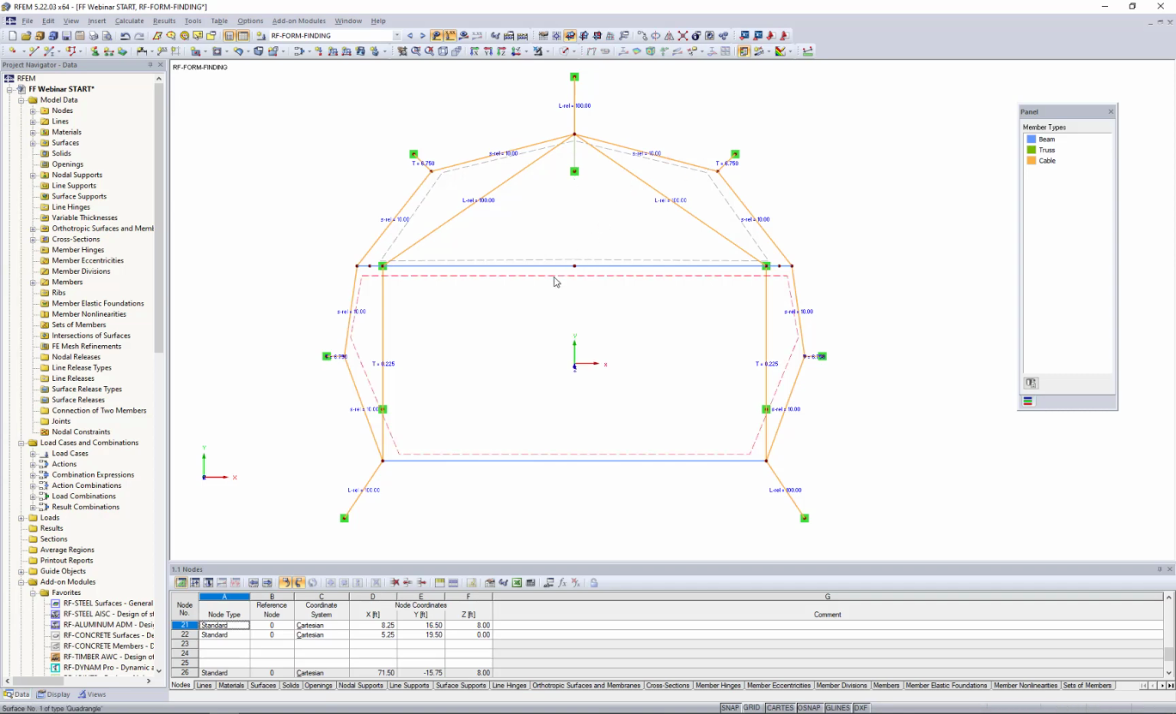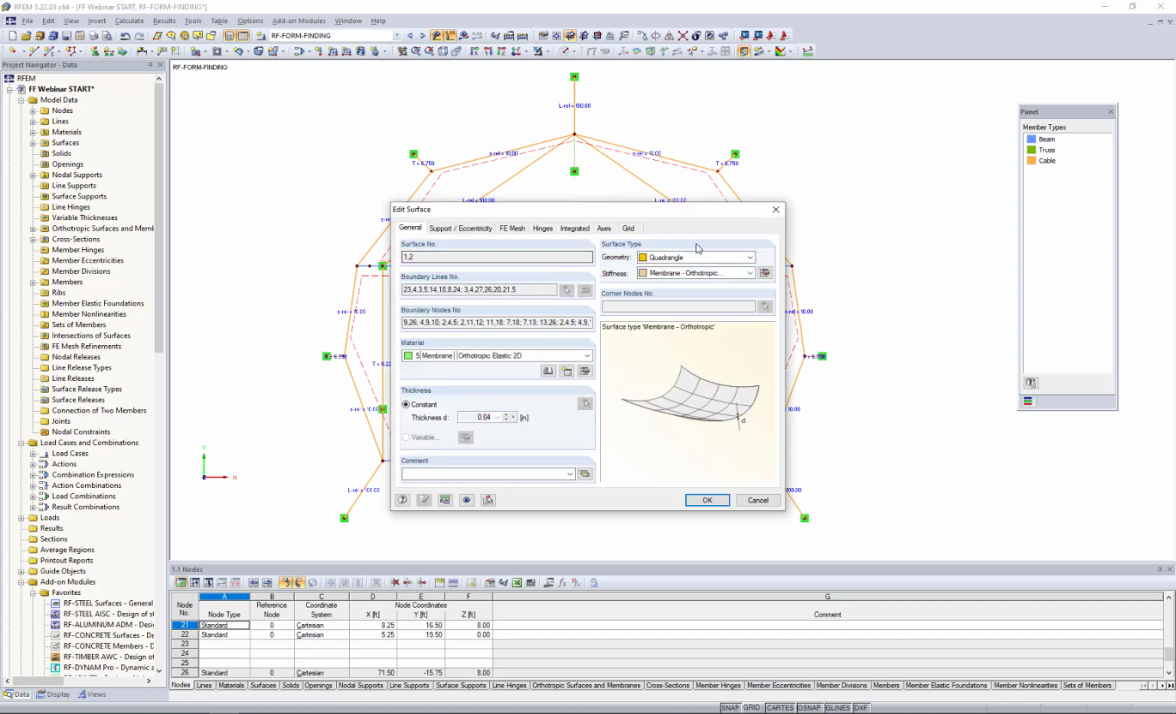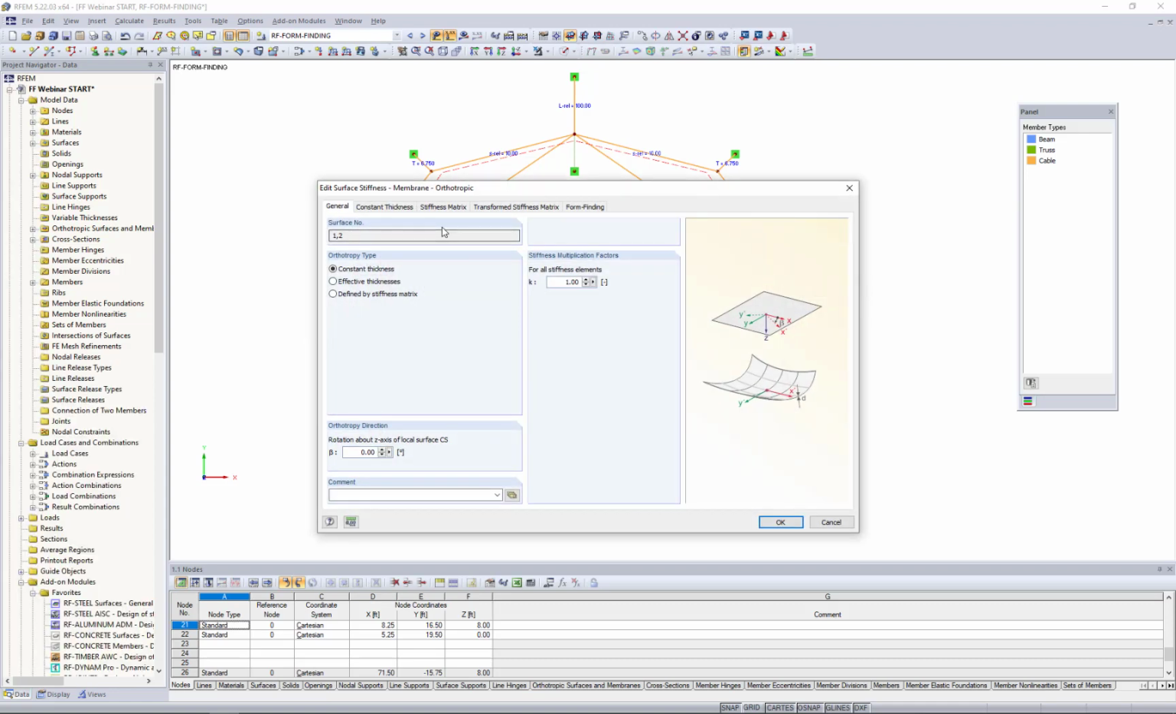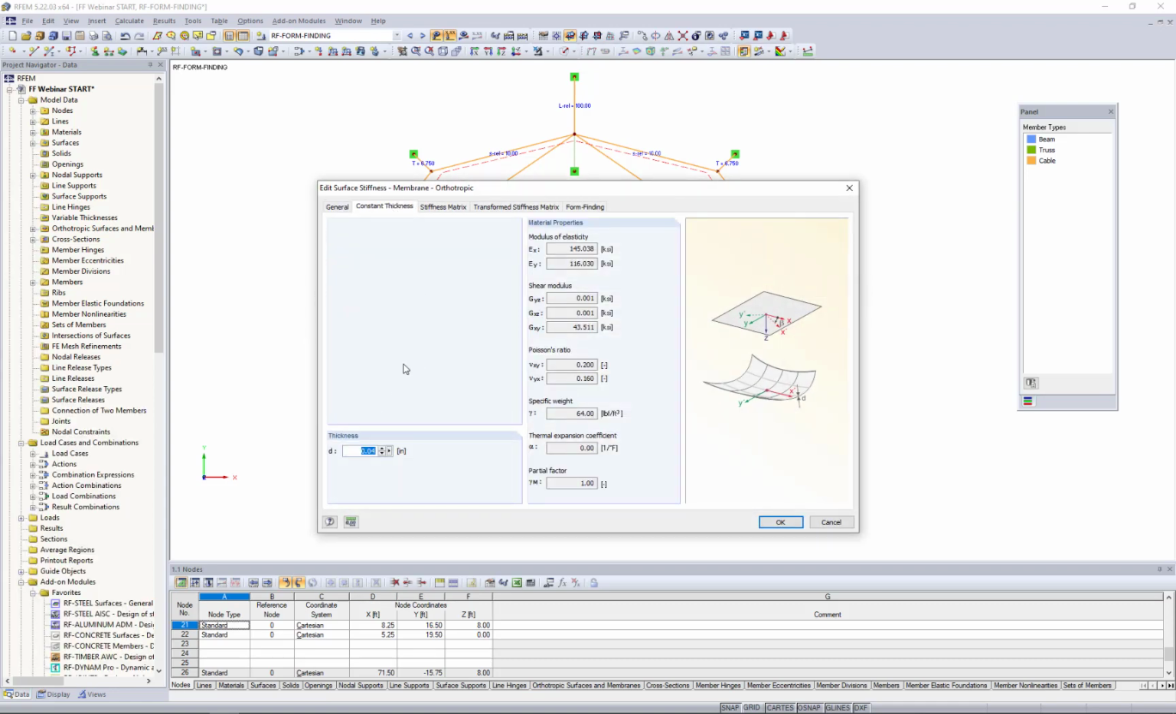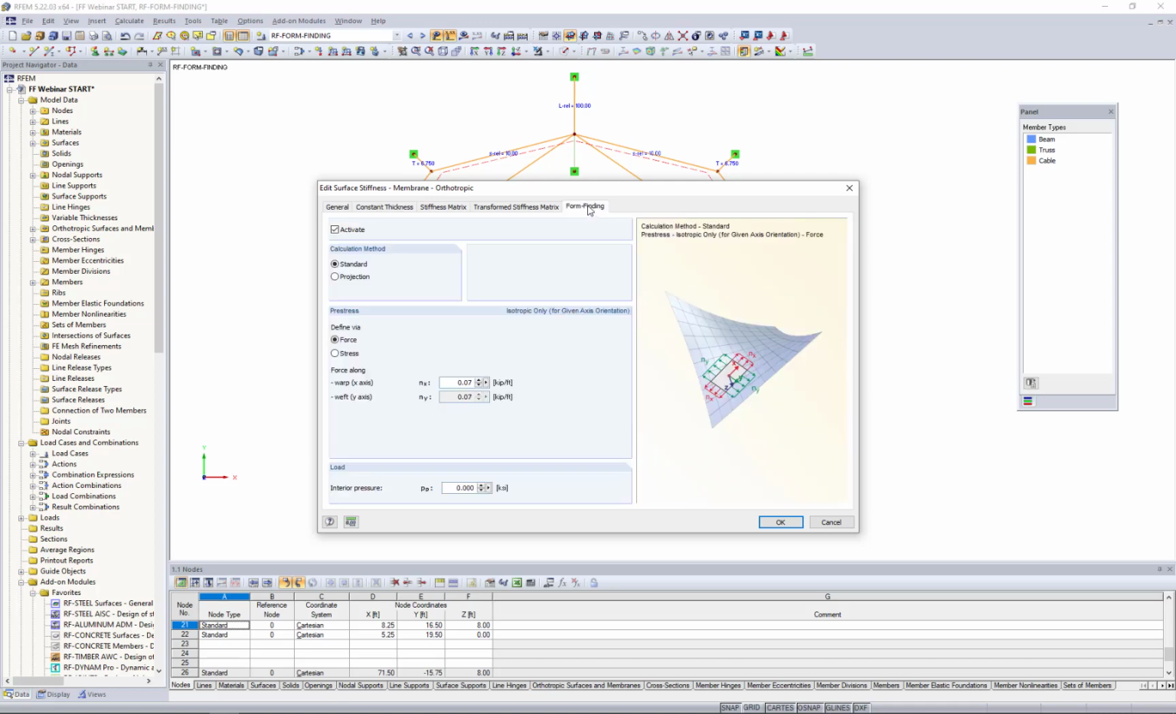So for this, I'm going to select my two fabric membranes by holding down my Control key. I'll double click on them. Now we've already been within this dialog box before. Remember, we set the thickness of our membranes here. But what we did not see before was this form finding tab. And this allows us to define a pre-stress force or stress in the warp and weft direction, which is the X and Y axes of our fabric membrane.